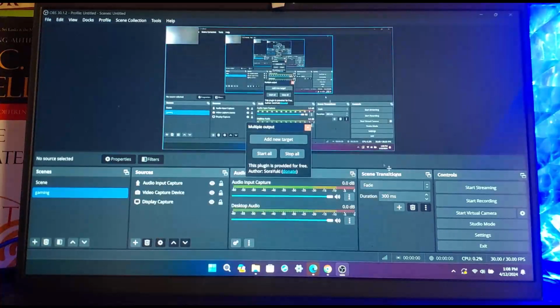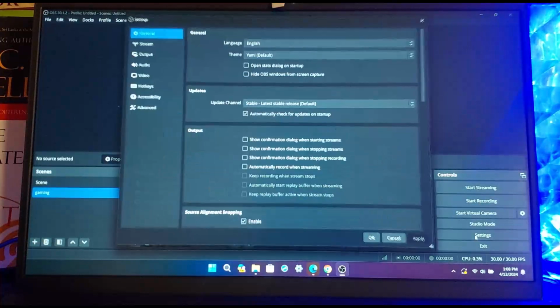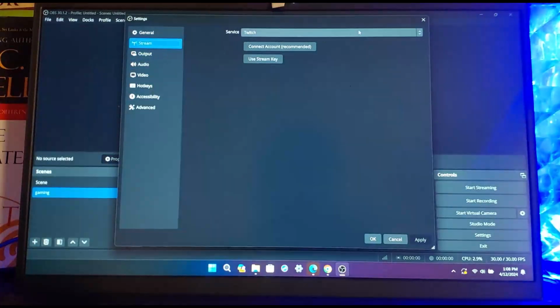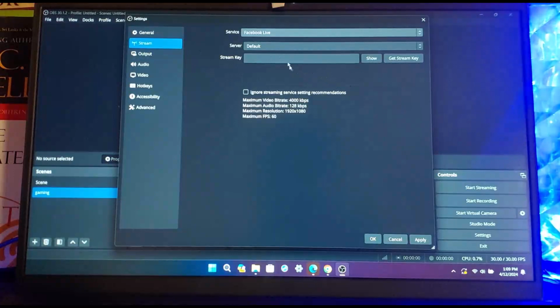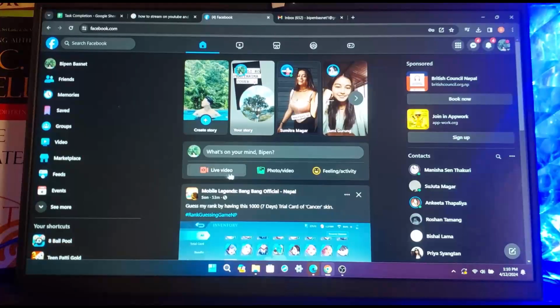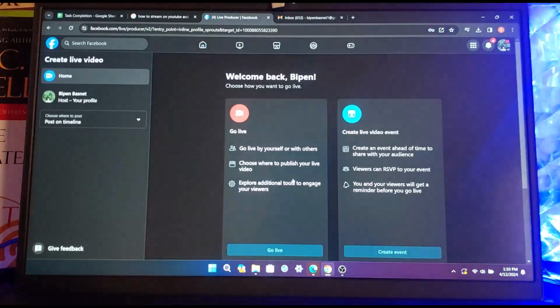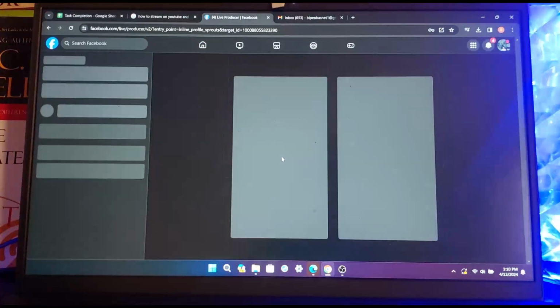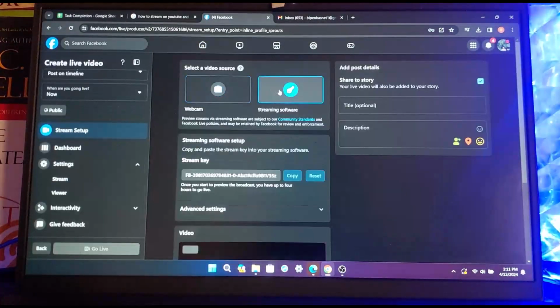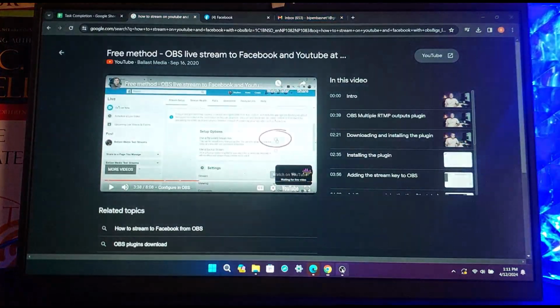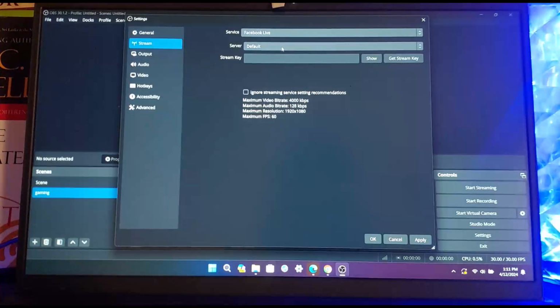So here, head over to settings, and under settings head to stream, and then select the Facebook Live option, and you'll have to get the stream key. In order to get this stream key, log into your Facebook account first. Head over to Facebook, go to live video, and simply click on the go live option, and under stream setup, select streaming software, and you can see the stream key. Copy it and head over to OBS Studio, click on it, apply it, and then okay.